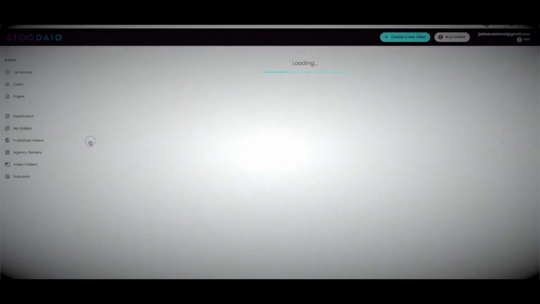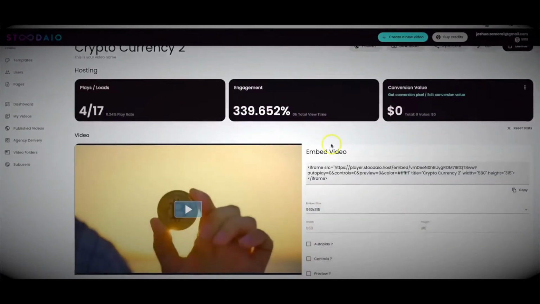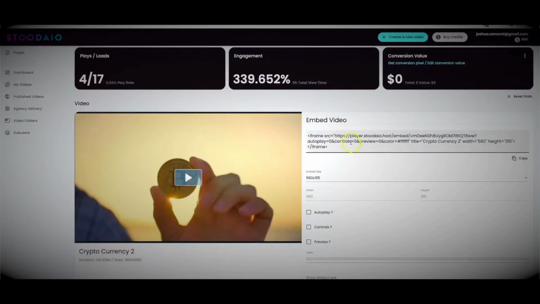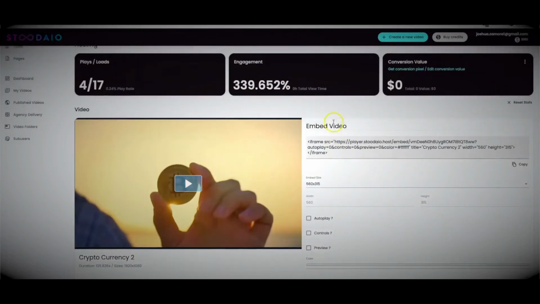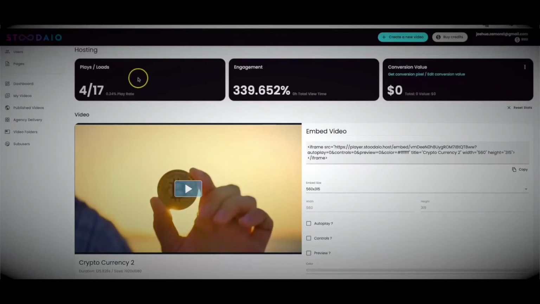And if I come here and hit view, you'll see that we have a fully hosted video on here where you can take this embed code and embed it anywhere you'd like. And obviously you'll be able to play the video here on the left hand side. But on this page, there are multiple different options as well. So you'll be able to see how many views you've had, how much engagement you've had, but more importantly, you'll be able to see how much profit your video has actually generated.